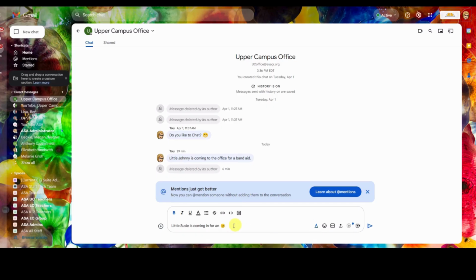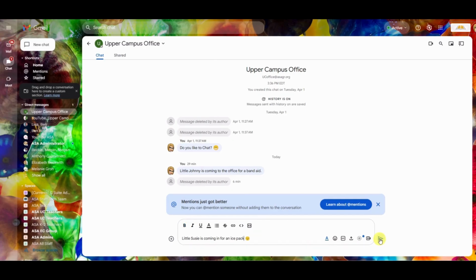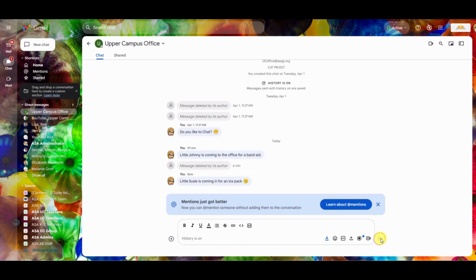Once we get the message formatted the way we want, we can send that by clicking this little send message icon. So now our message has just sent. You can see it's been added to our conversation. Now we'll switch over and see what it looked like to receive that message.